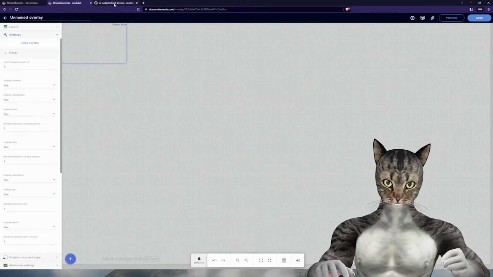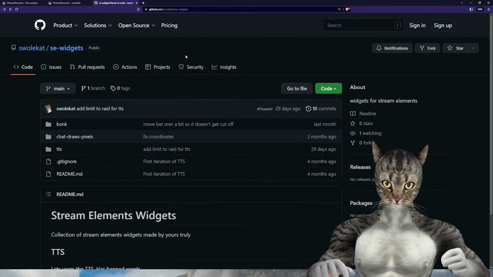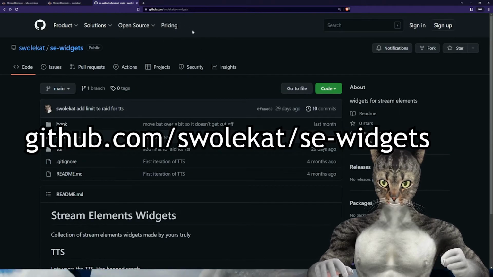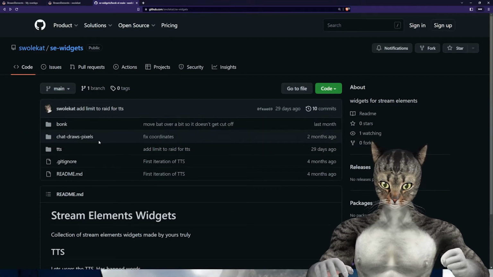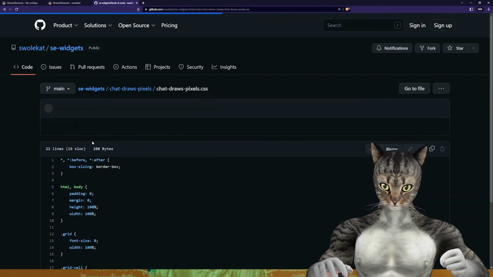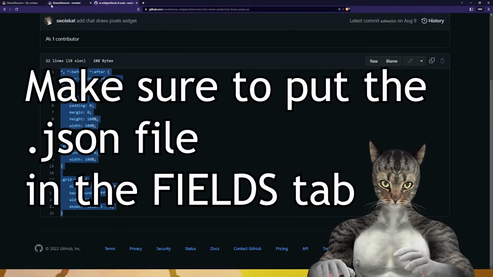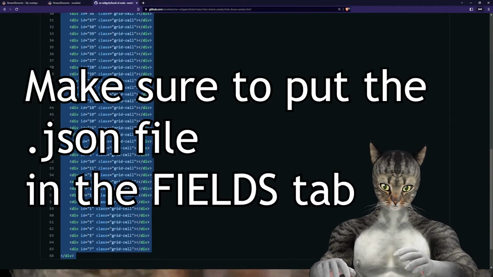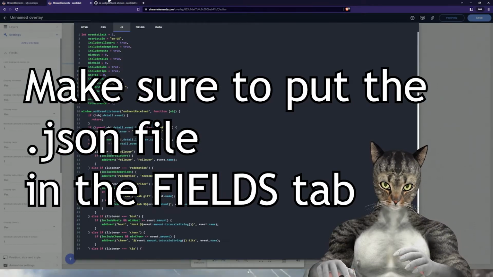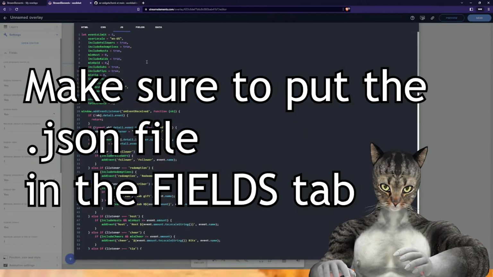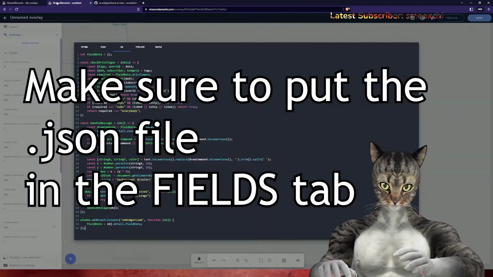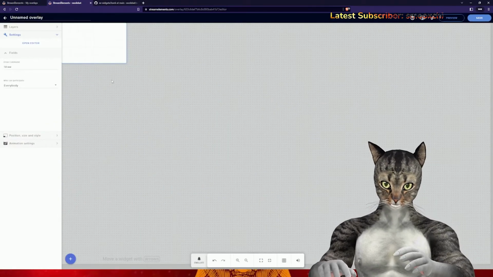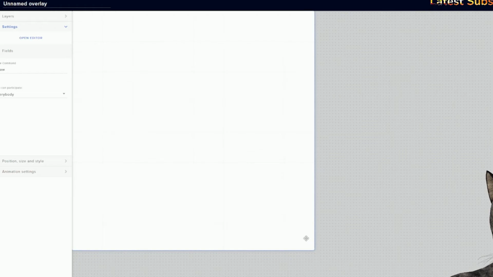And then you'll go to my GitHub, which is github.com/swolecat/se-widgets. And today we are looking at chat draws pixels. So you'll just start copying these files over. And you hit done. And as you can see, we have our little grid right here.